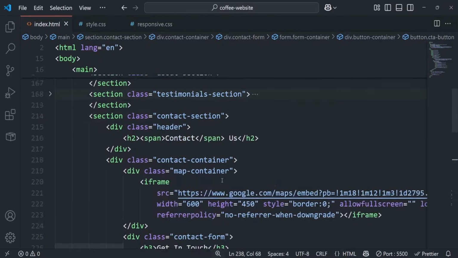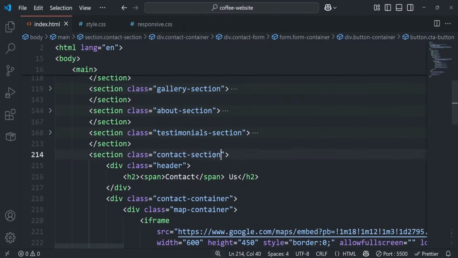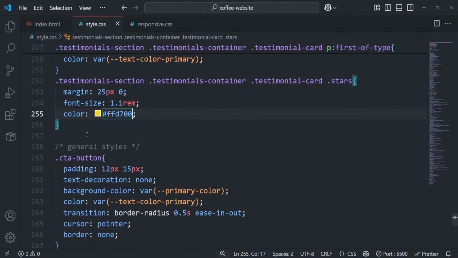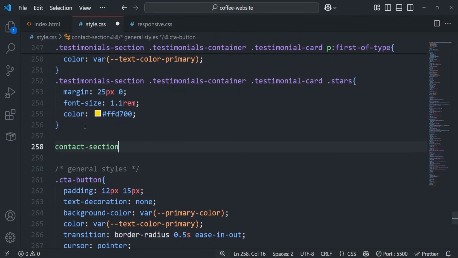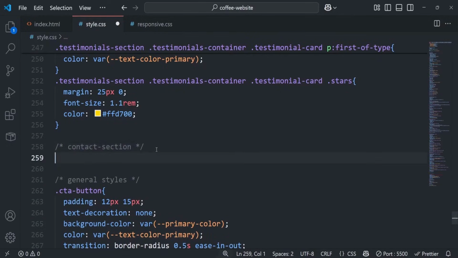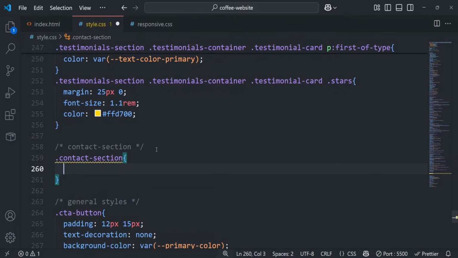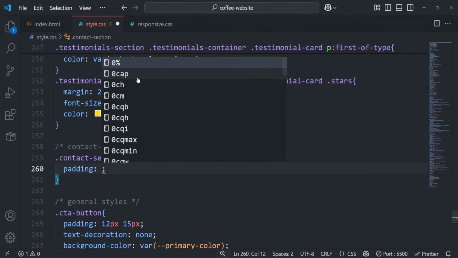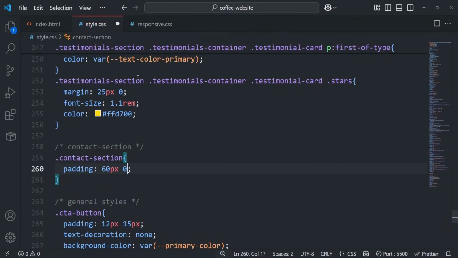First of all, I'll copy this class, this contact section class. I'll head to my style.css file. I'll scroll down, paste that right here. I'll just comment that at first, so that we'll know that this is the styles for our contact section. Then I'll paste that class right here. I'll give this contact section a padding, top and bottom. I want a padding of 60 pixels, left and right a padding of 0.